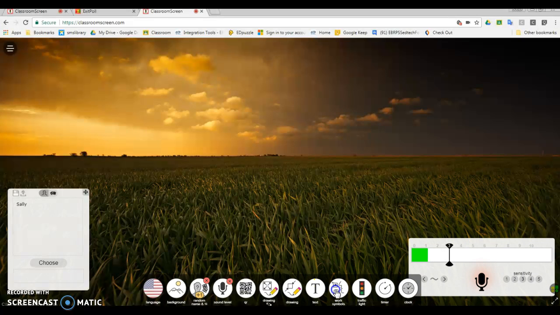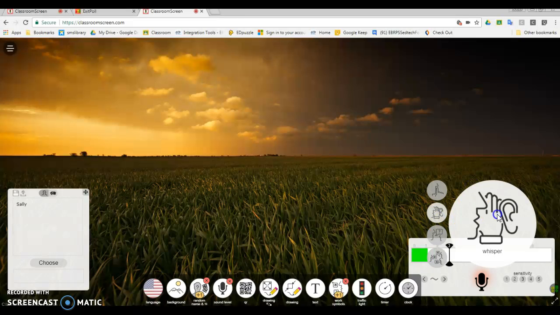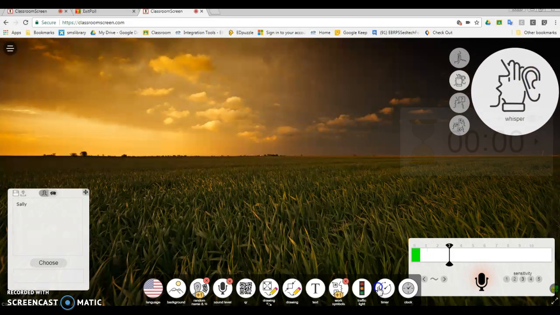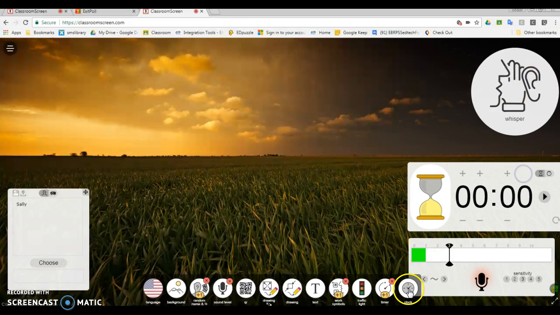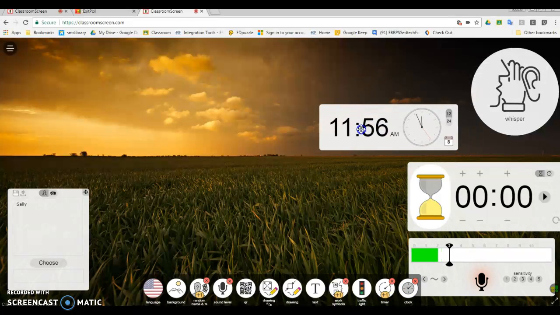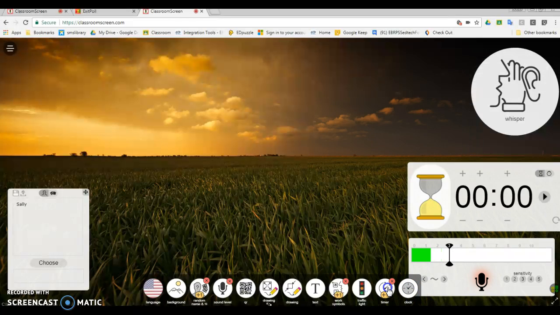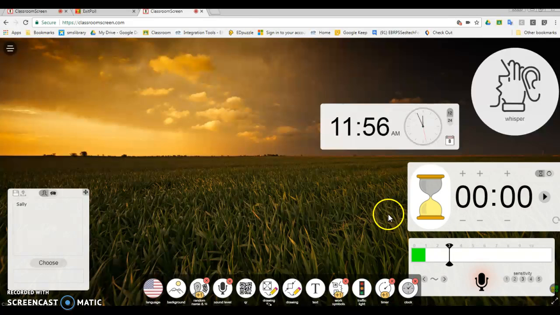Here are my work symbols if I want them working silently or if they're allowed to whisper. My timer, a clock. So you'll notice anything, if I decide I don't want it, I just click again and it all goes away or it can pop back up.